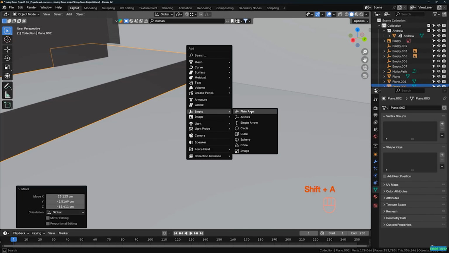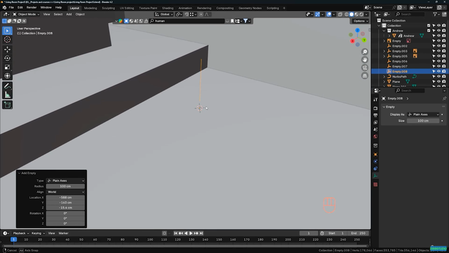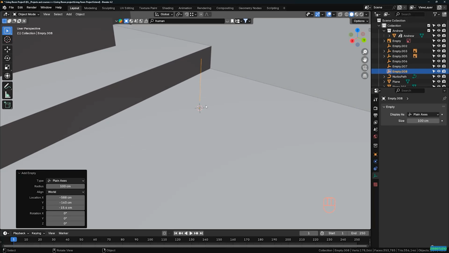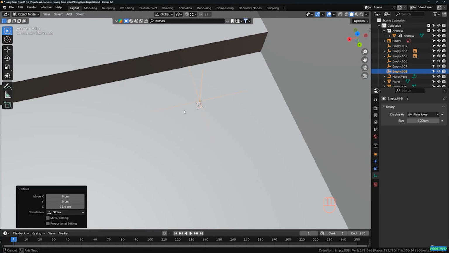And then hit Shift A to add, and just add empty like that. All right, it's not on the ground. Okay, it's not a problem. Hit G to the Z and move the empty up, hold Control and snap it with this corner, and now it's on the ground.